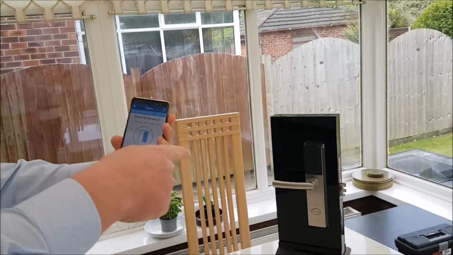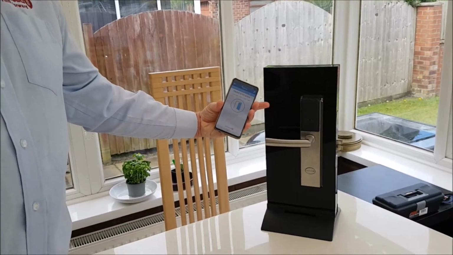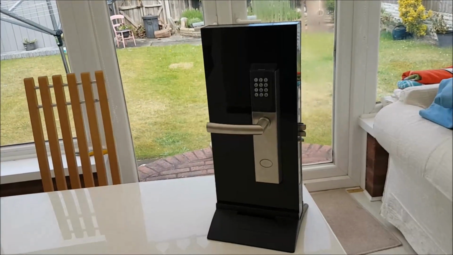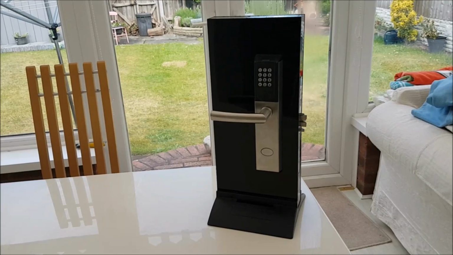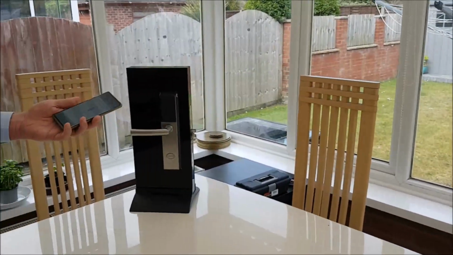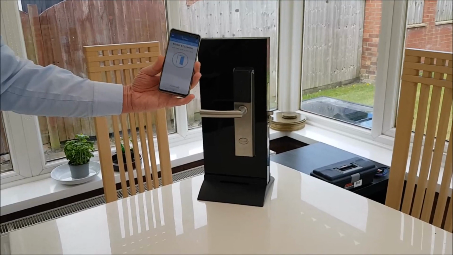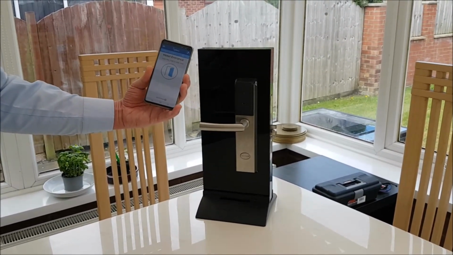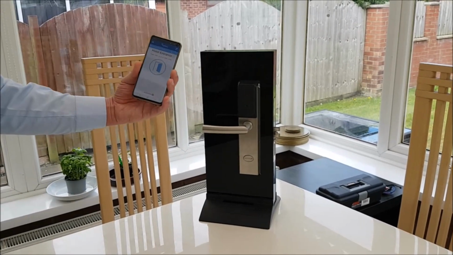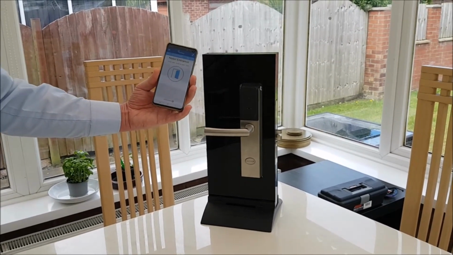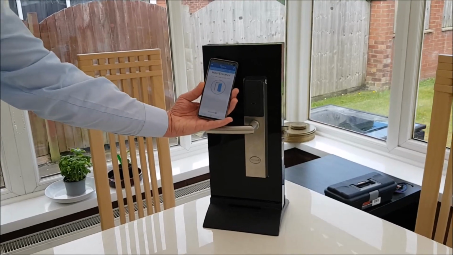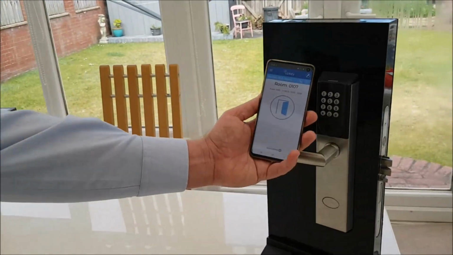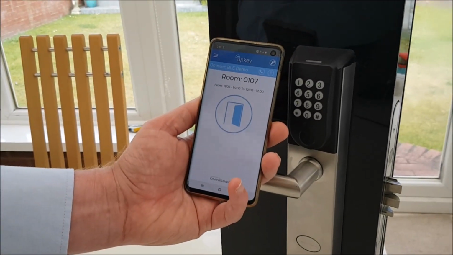Now I've got 2 locks set up here. This is our entrance, and if you can just pan around there, the other lock is our bedroom door. And if you just come back around this way, please. The way that the app works is it senses which lock it's nearer to based on the Bluetooth strength between the app and the door lock itself. So you can see here that when I'm at this door, it says hotel entrance. And when I come over here and I'm nearer to this door, it's stronger and it says room 107.